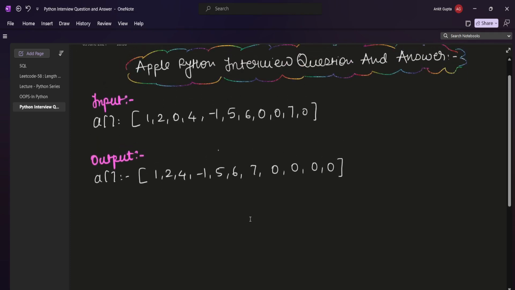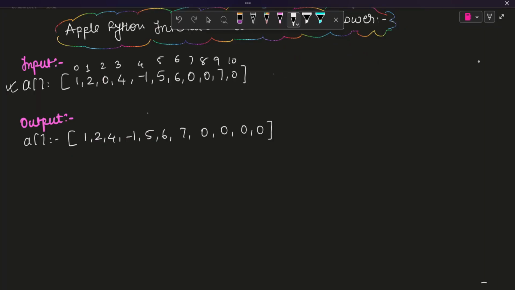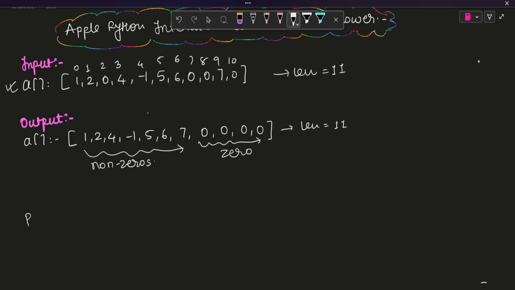So let's start. Here we have been given this input array. Let me take a pen. So this is the input array basically, and here we have the output array. Let's see the number of elements: 1, 0, 1, 2, 3, 4, 5, 6, 7, 8, 9, 10. So in total we have 11. So the length is 11, right? And in the output also we need length 11. So zeros should be at the end of the array and non-zeros at the beginning of the array. So these are non-zeros, right? So let's begin with the brute force approach.